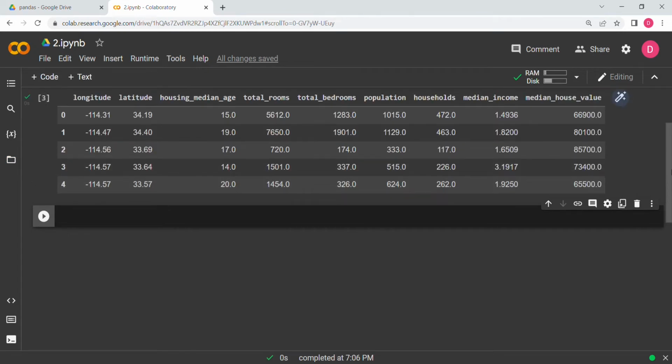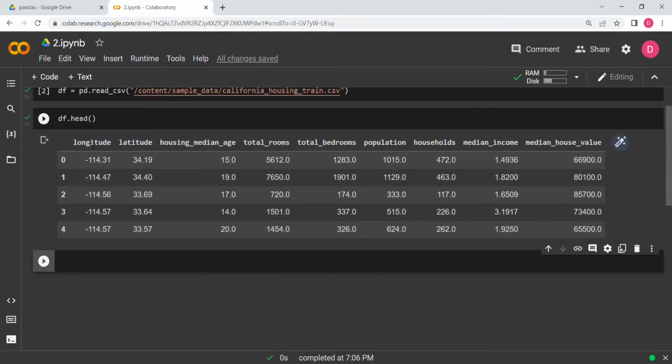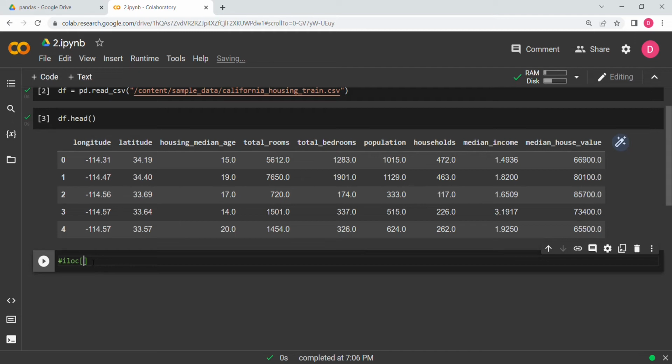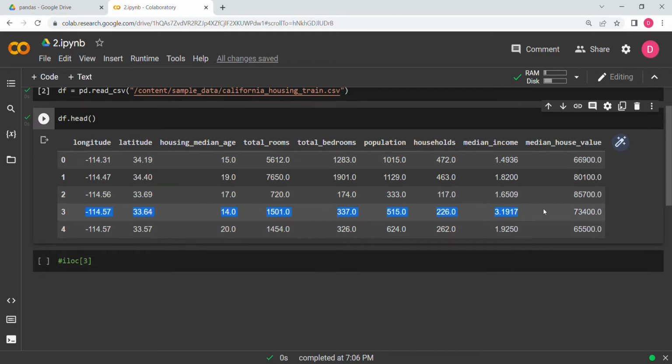As you can see, there are some rows and the columns are longitude, latitude, housing median age, and certain other columns that we can see over here. You can see these numbers 0, 1, 2, 3, 4. These are the indices. So the first function that we are going to see is the iloc function. What it does is you give it a number. So let's say iloc of 0, and this particular row will be taken out. If you give iloc of 3, it will see where 3 is, okay, 3 is over here, then this particular row will be given.